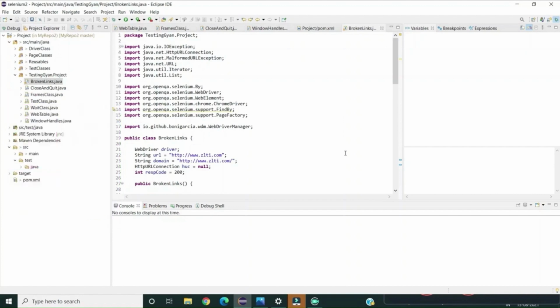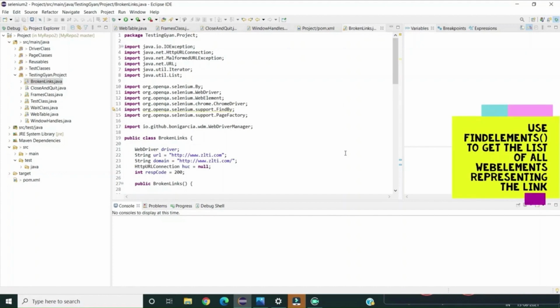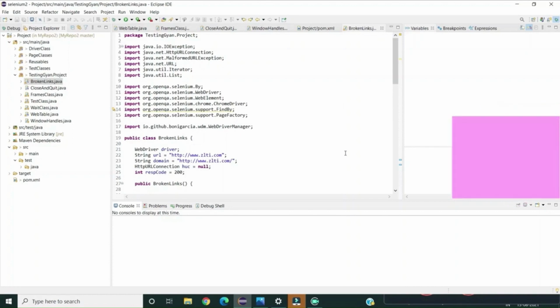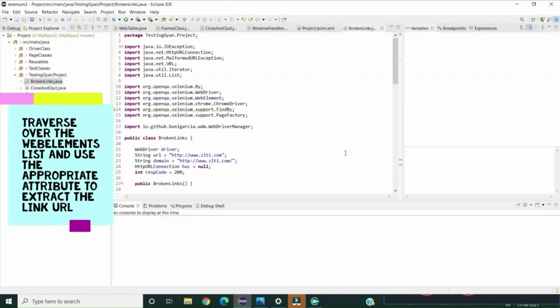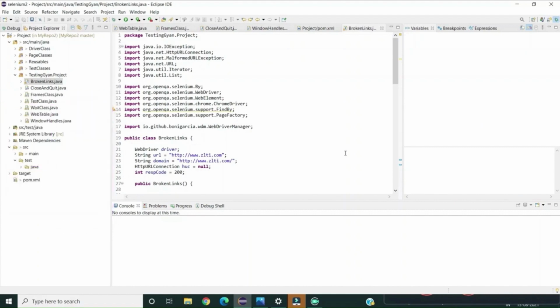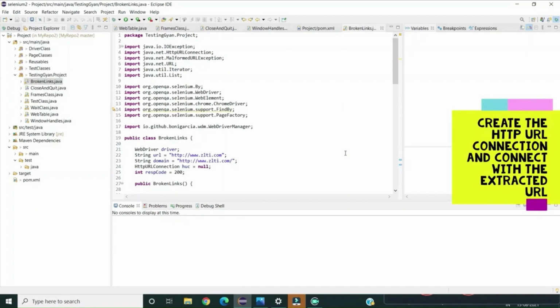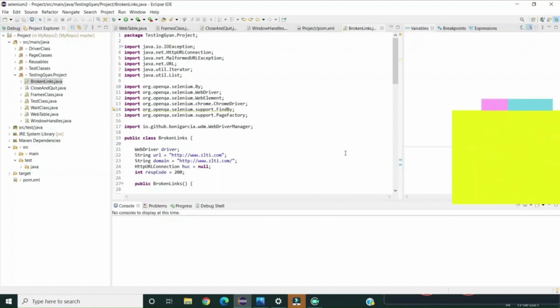Okay, so once it is done, then we will use the find elements function of Selenium, and we will store all those web elements in a list. After that, we will start traversing through that web elements list, and we will use the appropriate attribute to find the URL, such as the href attribute. Once it is done, then we will create an HTTP URL connection using Java built-in libraries, and then we will connect to that particular extracted URL.